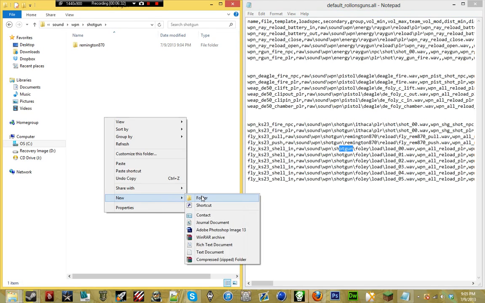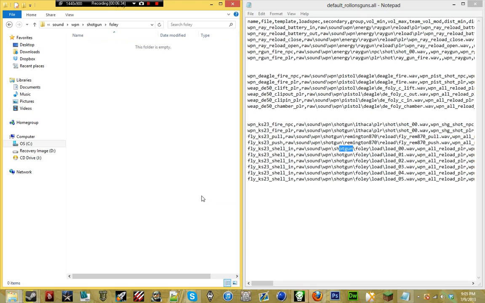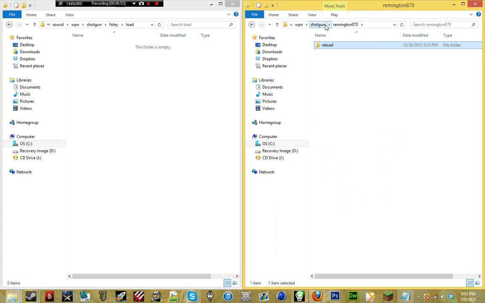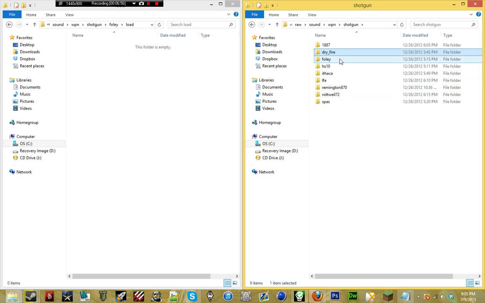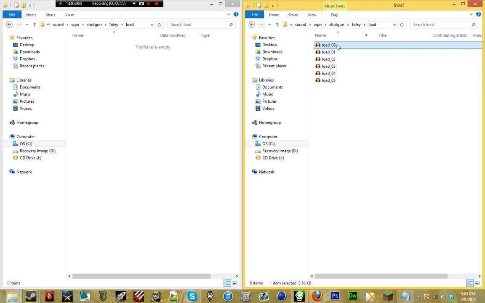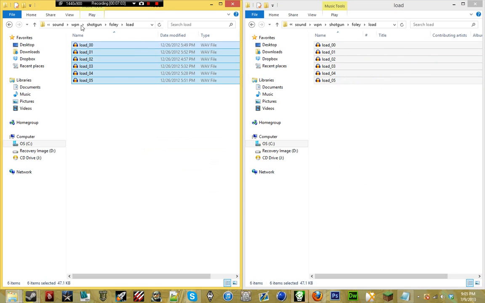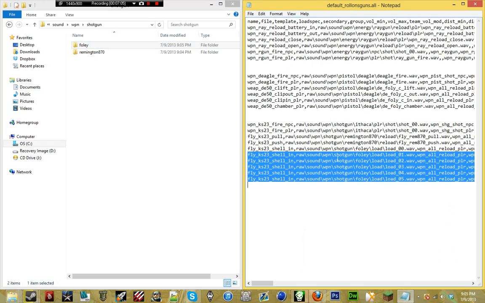So now we're going to go back to shotgun, and we're going to call it Folly, and then load, and I don't know why. I think the way they do it in Black Ops is that they have multiples, then it varies the sound perhaps. So we're just going to go ahead and copy all of them anyways. So Folly, load, copy all these, paste them, and go back to shotgun again.